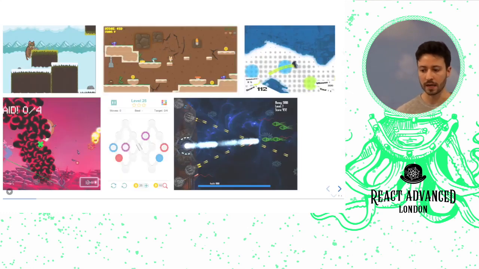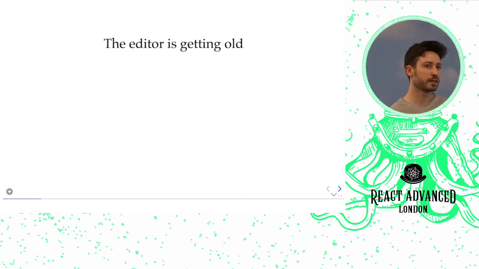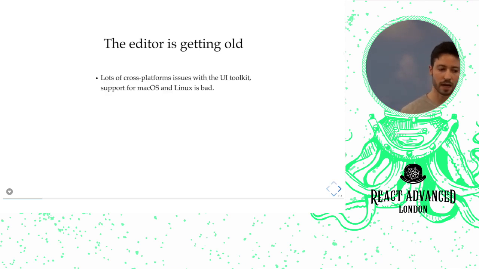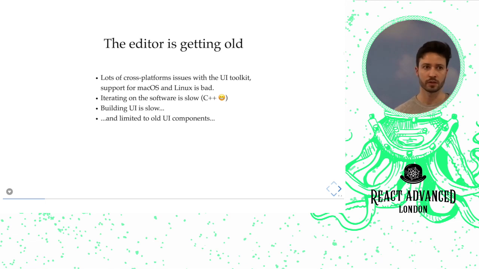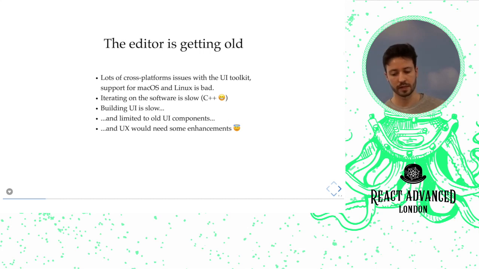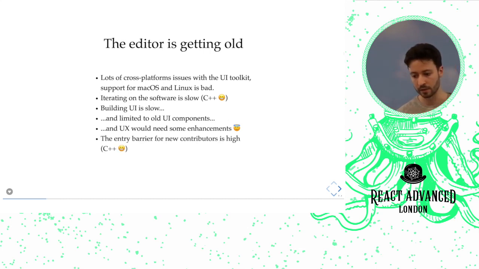But at some point, I had a problem. The editor was really getting old. I mean, for example, I had a lot of cross-platform issues with the UI toolkit. The support for macOS and Linux was really bad. Lots of crashes. Iterating on the software was really slow, well, C++. And building the UI was slow and limited to the UI components that were only offered by the toolkit. And honestly, the UX needed some enhancement, or at least a lot maybe. And the entry barrier was also high for a new contributor, C++ again.